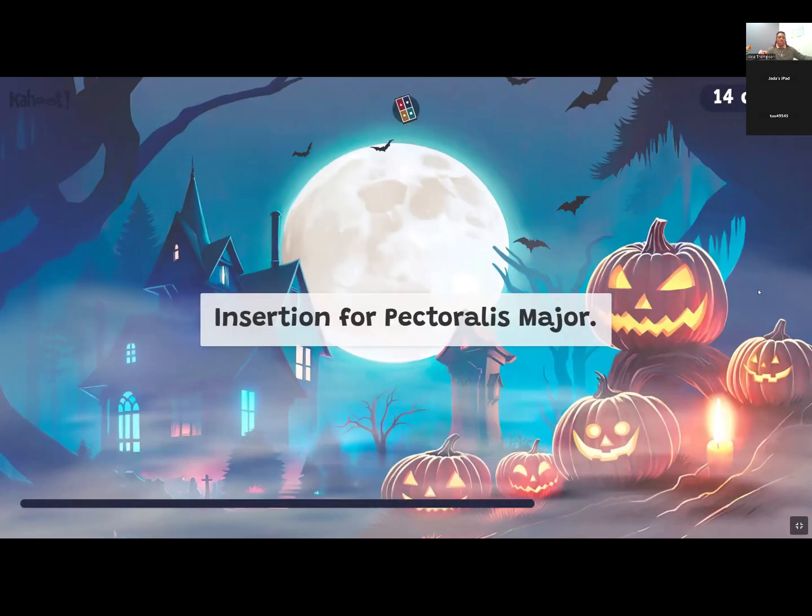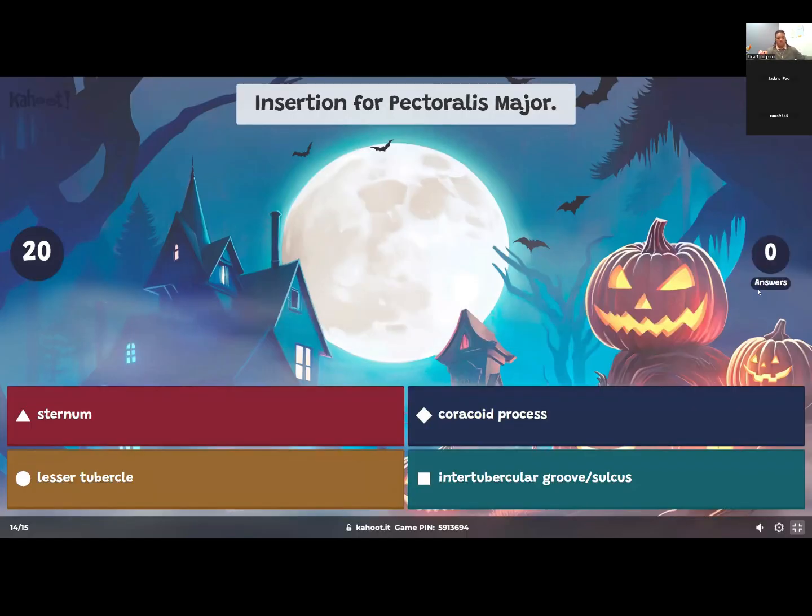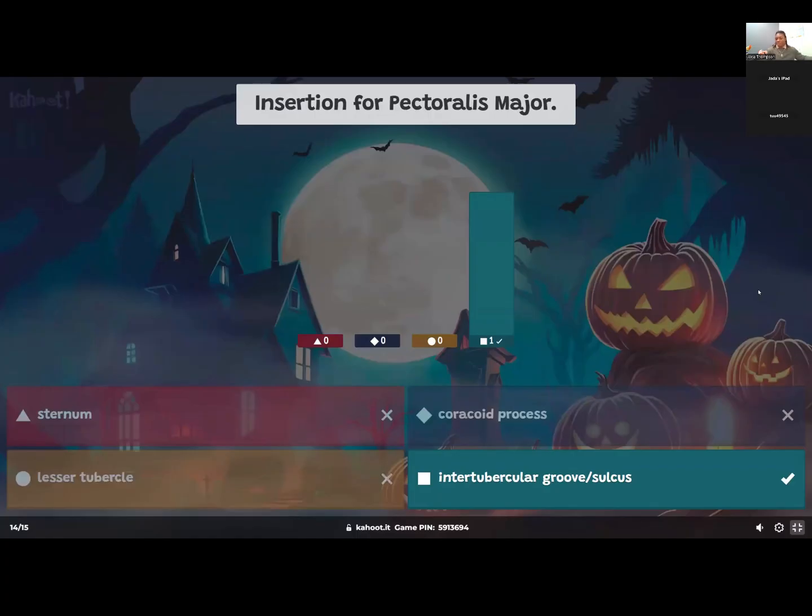Insertion for pectoralis major. Pause your video, select your answer. Your intertubercular groove or sulcus will be the insertion for your pec major. Remember, your pec major is going to originate from that clavicle, that sternum, and your ribs, come all the way across and insert into that groove in between your greater and lesser tubercle, right there.